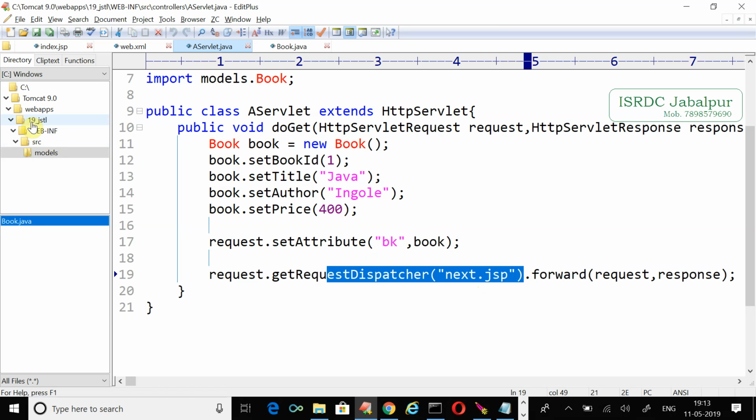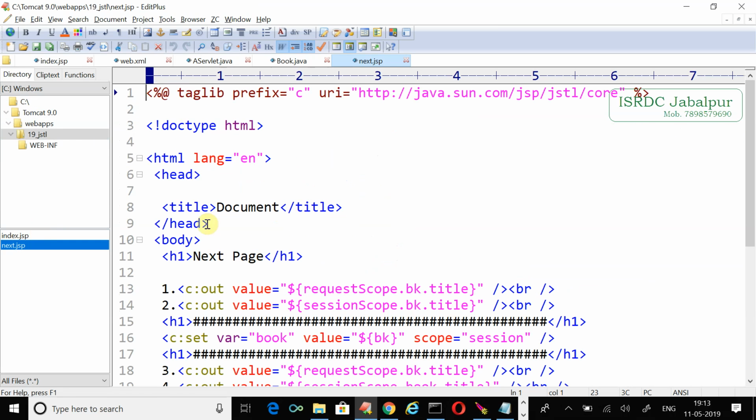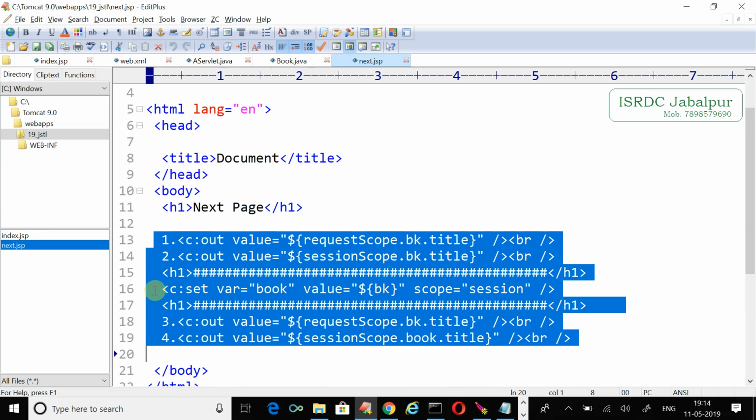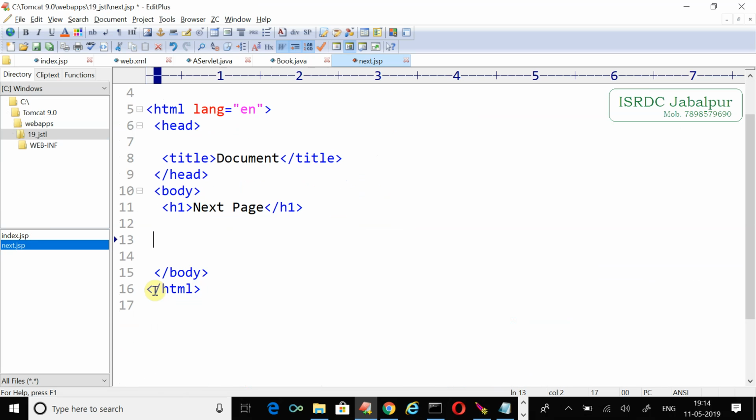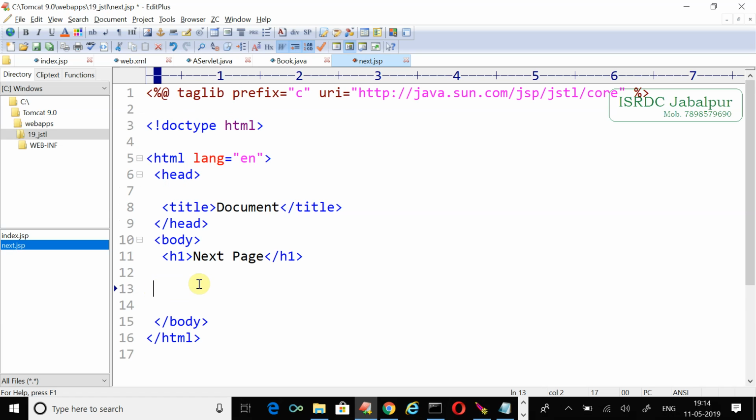Let's open the next JSP page. In this page, in the previous example, we tried to demonstrate the c:set tag with the var attribute, but in this example, we are going to learn the set tag with the target attribute. Before that, we included the taglib directive. Now, we just want to output the bean property.